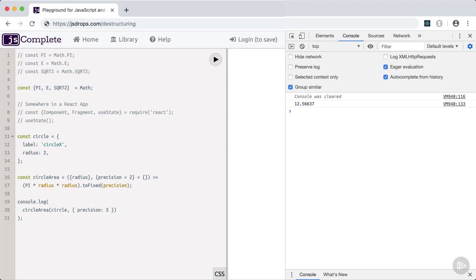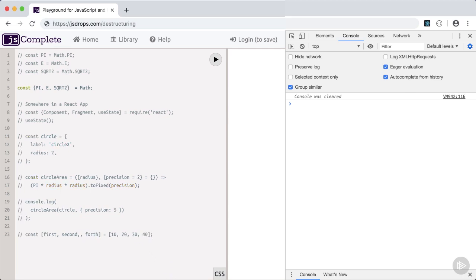Destructuring, whether you do it in function arguments or directly with variables, also works for arrays. If you have an array of values and you want to extract these values into local variables, you can use the items' positions to destructure their values into local variables just like this. Note how I used double commas here to skip destructuring the third item in the array. The destructured variable fourth here will hold the value of 40.